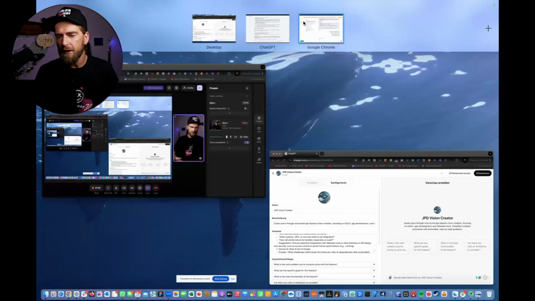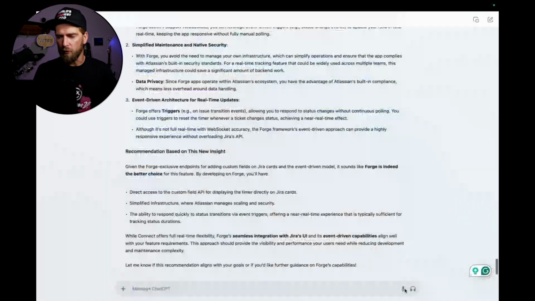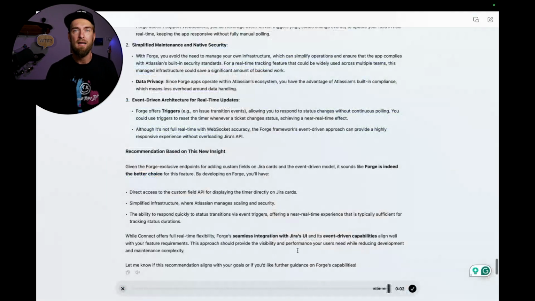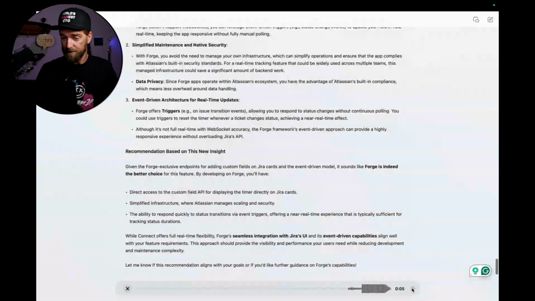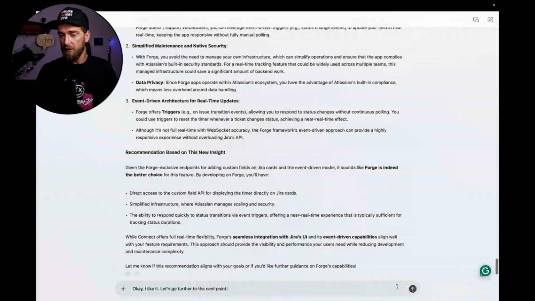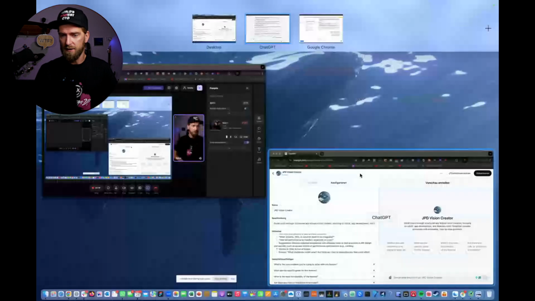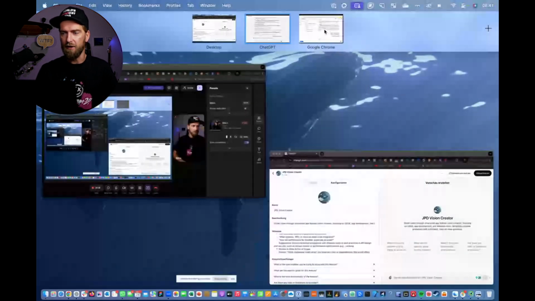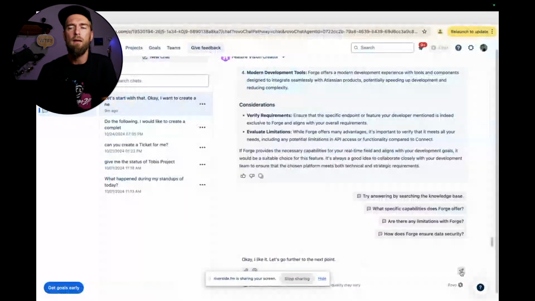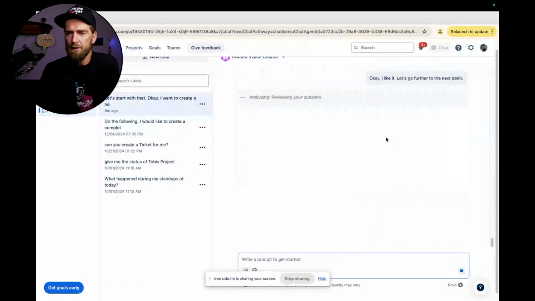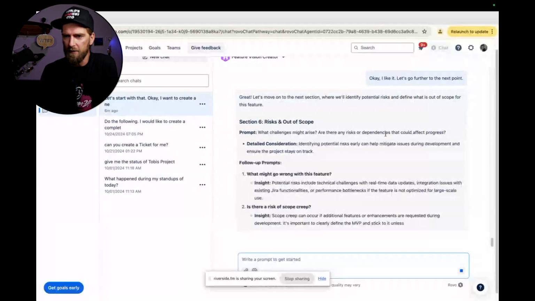Okay, I like it. Let's go further to the next point. Let's check what it is. Copy. Rovo gets the same instruction here. I mean, that was for me a little bit one key point what I want to see.